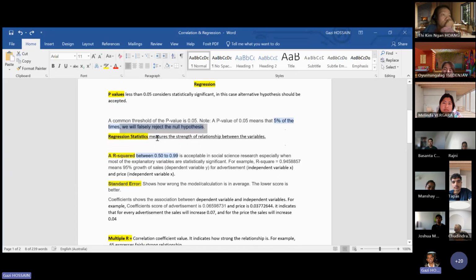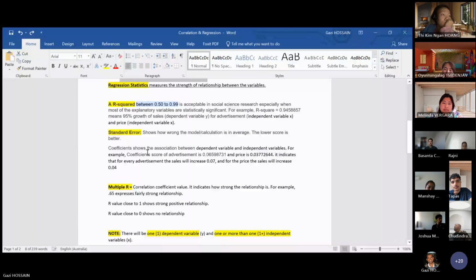And here, except the p-value, what are the other scores shown? So if we find r squared, you will find r squared between 50% to 99%. It does mean it is acceptable. Say for example, here r square is 94% or about 95%. It does mean growth of sales and advertisement are statistically related. Actually, not price, say advertisement, they are statistically related to each other, significantly related to each other.